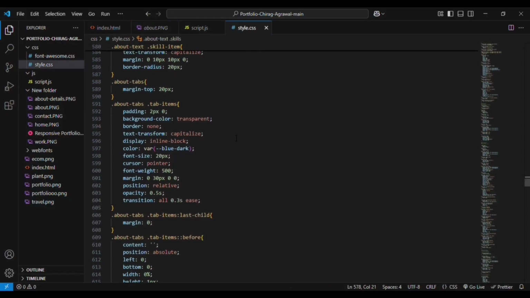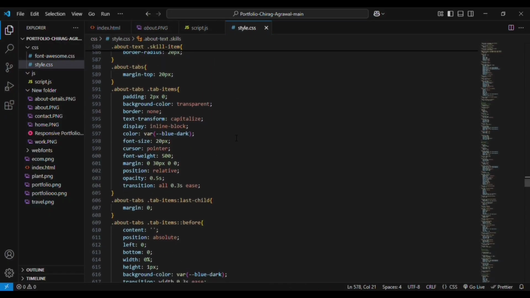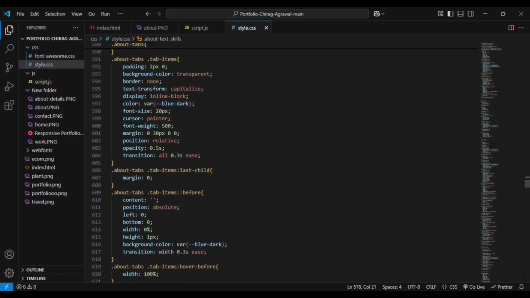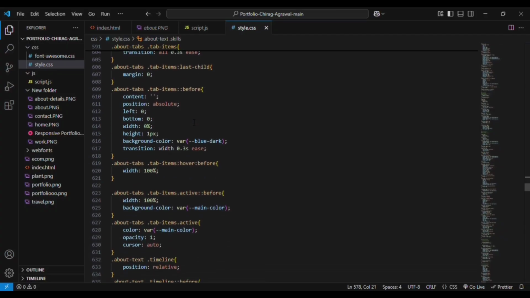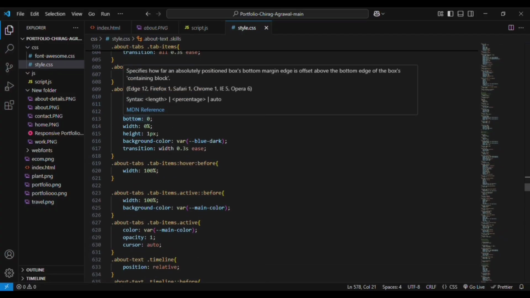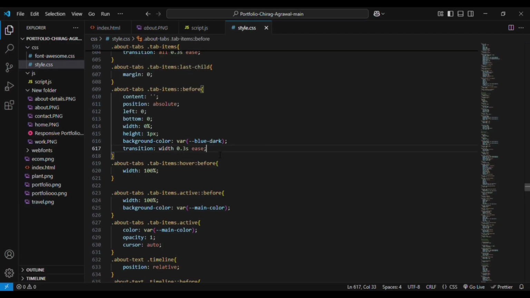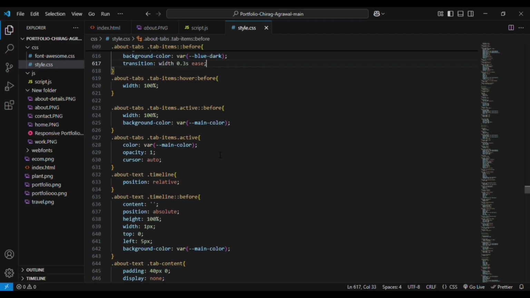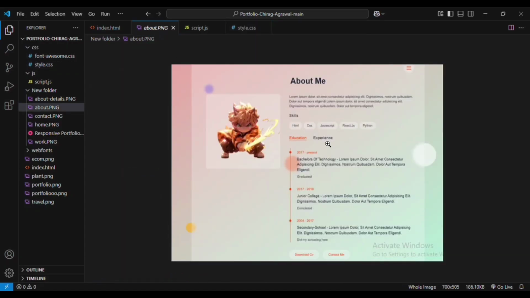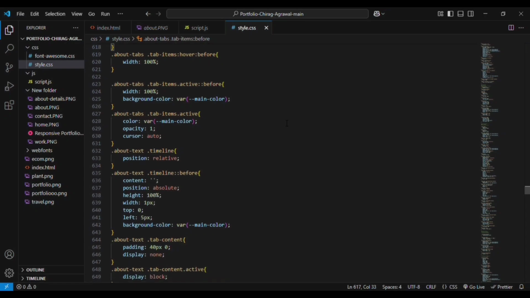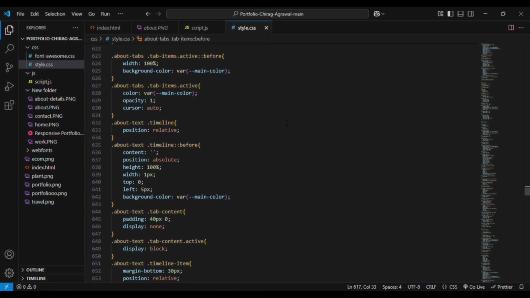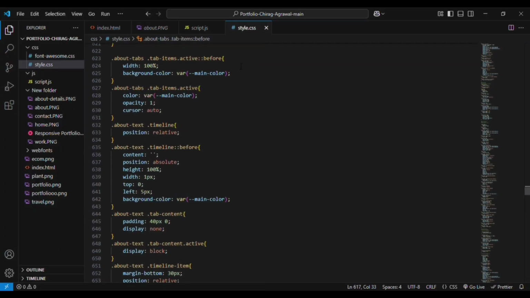Then we can go to the about tabs, margin top of 20 pixels, and for each tab item we are giving the font size and font weight, and for the last child margin is given, and for each tab item we are adding a before, where position is absolute, left is 0, bottom is 0, height is given to it, and a transition is given. Then we are adding the hover effect to these buttons. You can see these two buttons, the education and experience buttons. Whenever it is in an active state, when you click or hover onto it, you'll get an underline and a color change will appear on that particular tab. The background color will change. This is the active element that we have added.